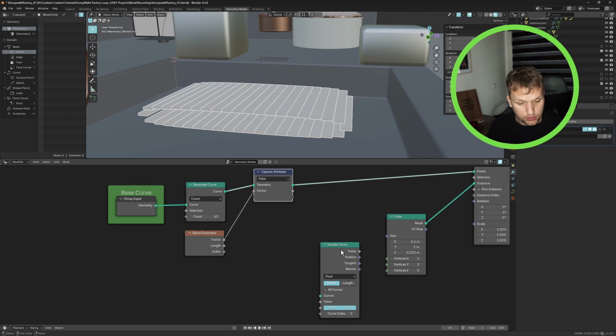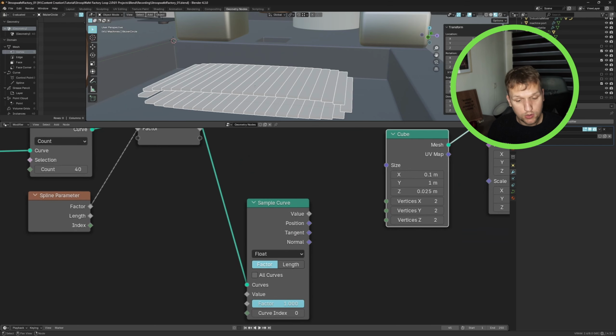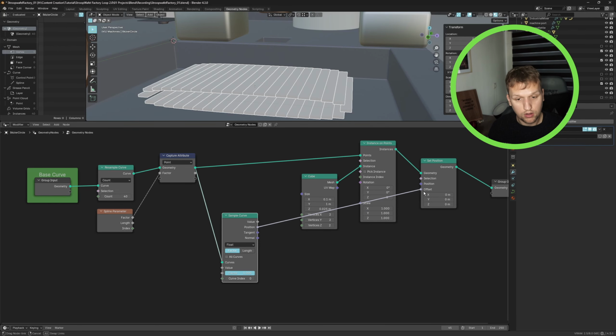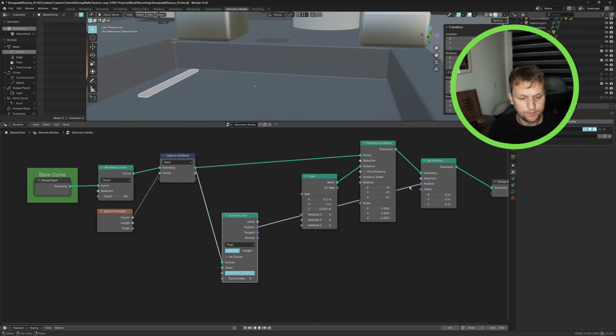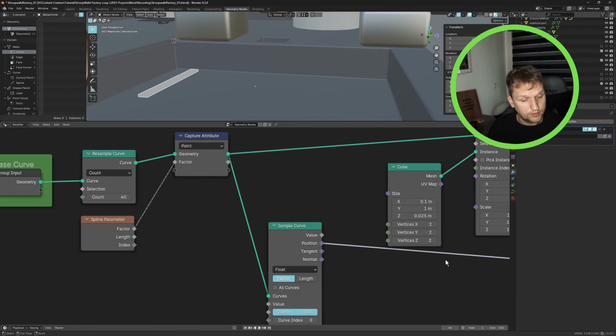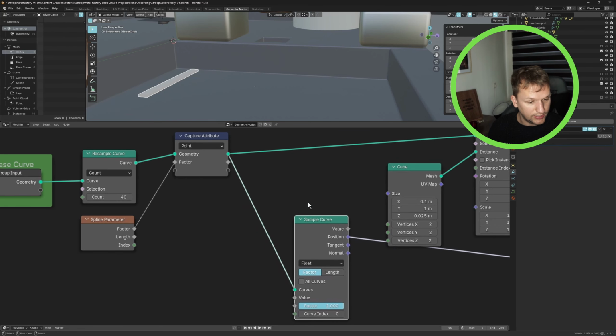So now what we need to do is connect that capture to the sample curve node. And now if we go and use a set position node right after the instances on points, and use the position in the position this time, it doesn't do anything. That makes sense because we haven't told it, we just looped the geometry through it. So we told it we're going to use this curve, but we haven't actually told it that we want to use the points of the curve.